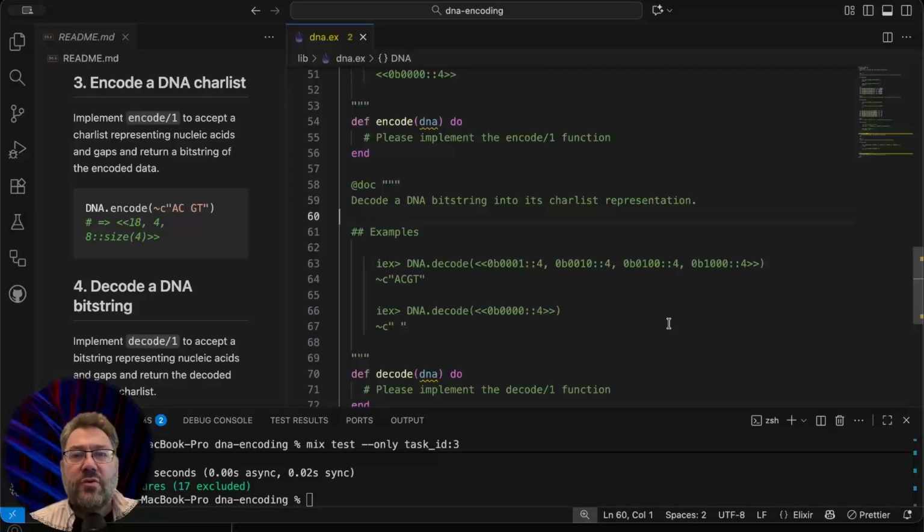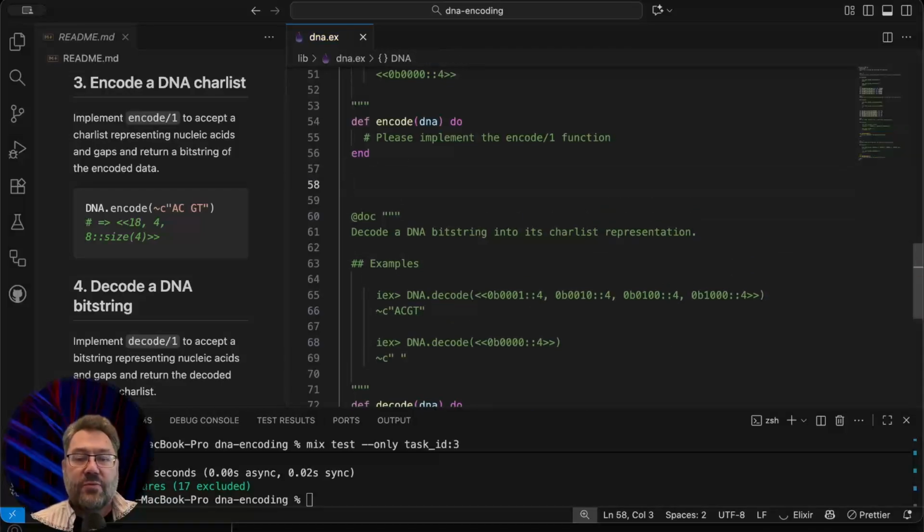Step 3 is where things start to get interesting. We're supposed to take a char list, which is the DNA, and recursively encode that. So let's do this the old school way, and then we'll convert it to the tail call optimized version. So what we'll do first is we're going to create a private function to do the recursion. And let's say this is a build encoding.